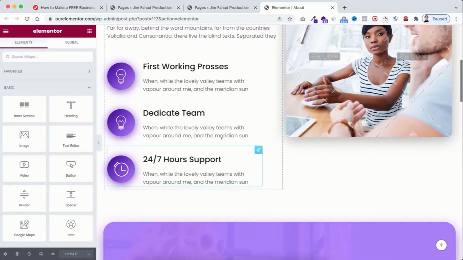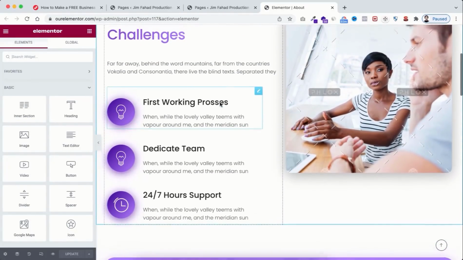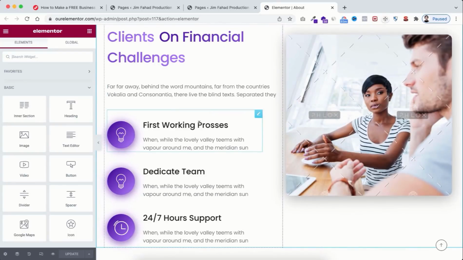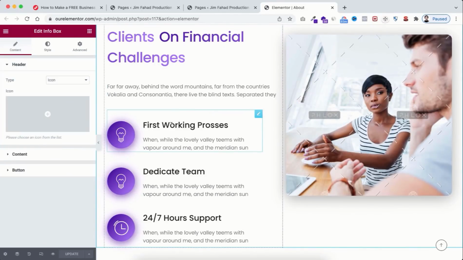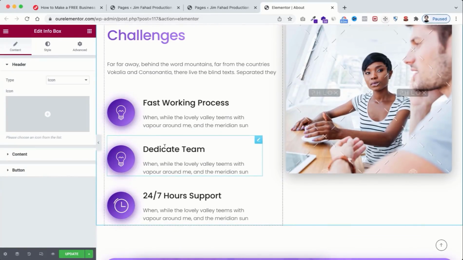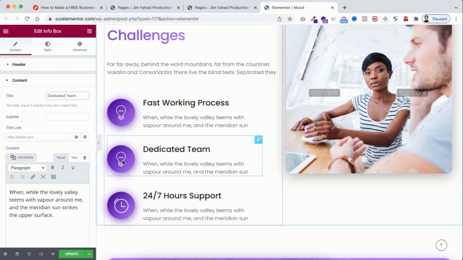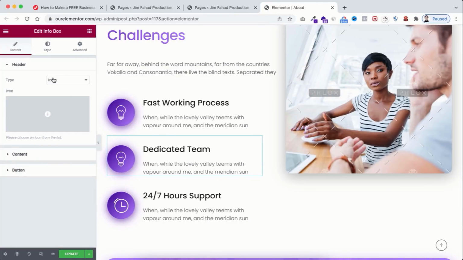Here we can share some of the process, how we work, or some of our best features about us. So here it says first working process, but instead of that I want to change it. So here open the content. Instead of first, it should say working process. Let's keep the icon like this, and this one I also want to change the text to dedicated team. And here I want to also change the icon. Go to header, open the icon. Yep, it's selected to icon.